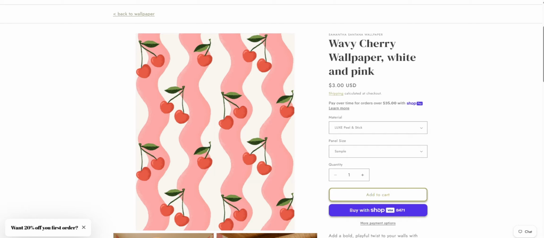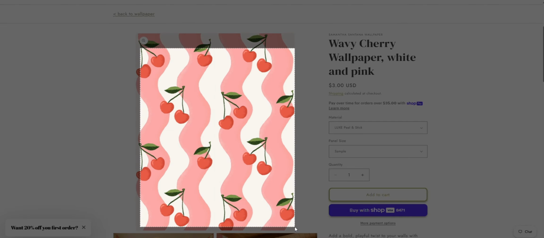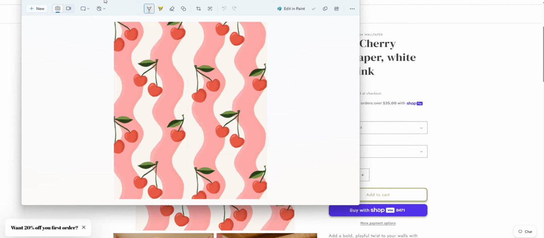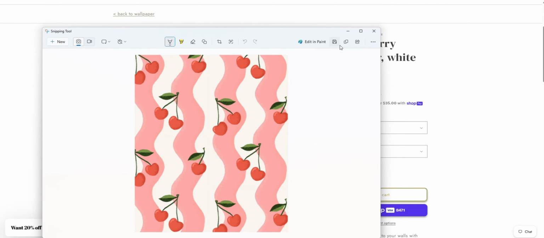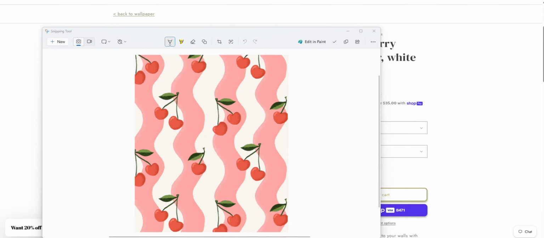So I found the actual wallpaper I would want to use for a real setup so that it could be realistic. You're trying to envision what you're making here. So I've screenshot the cherry wallpaper so that I have the image of exactly what it would look like in a setup. And I'm going to save that into my documents.